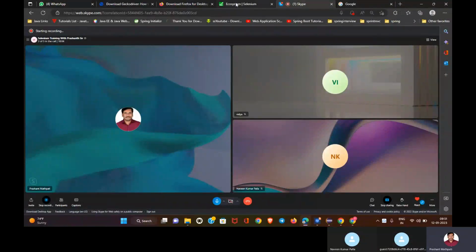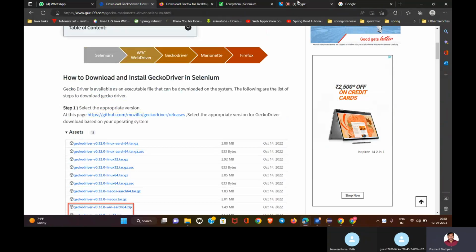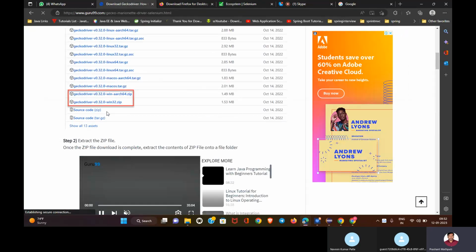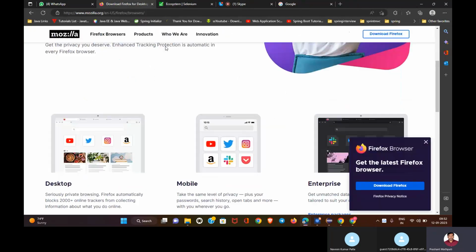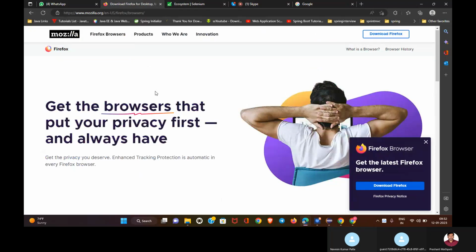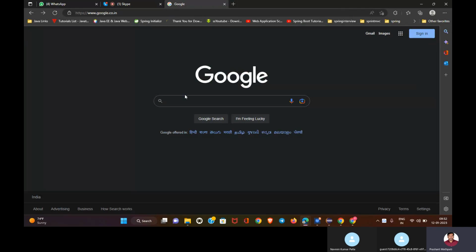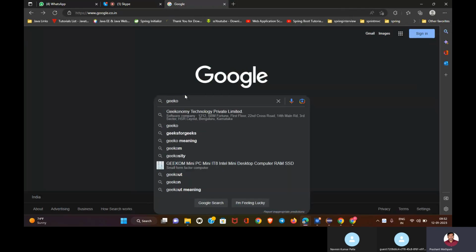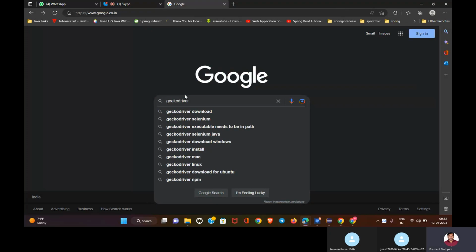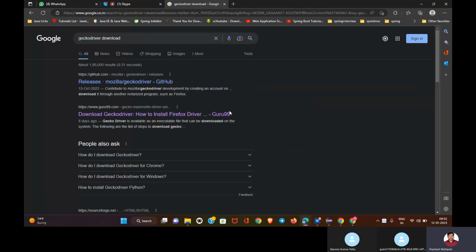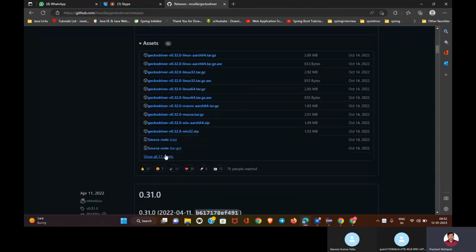Here you can go to downloads for the Gecko driver. Sorry, it is not there. Gecko driver. So go to here, and here you are getting Gecko driver for Win32. So download the zip.